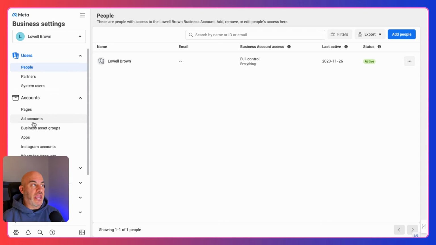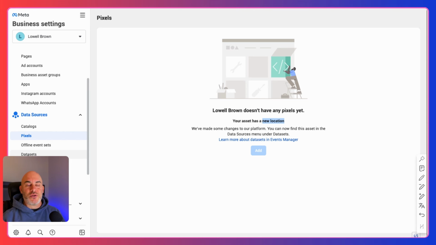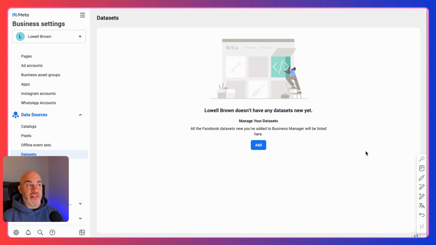Now, under here, you will see things like your pixels. So if we load that up, you'll see that it says I have no pixels set up. And even if you did, it'll give you a message saying that it has a new location. And that new location, the purpose of this video, is because they're now calling it datasets. And over here on the left side menu, you will see that link for datasets. If you click that, if you have nothing already created, you'll see this screen where you can add one.